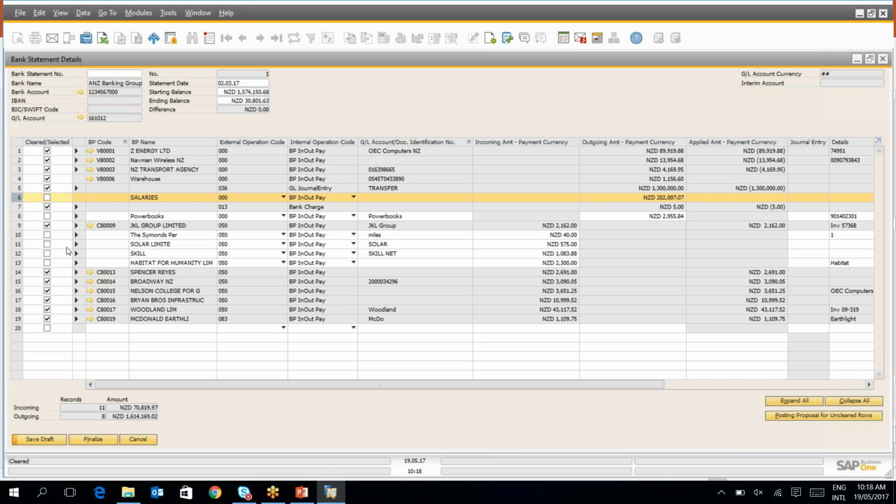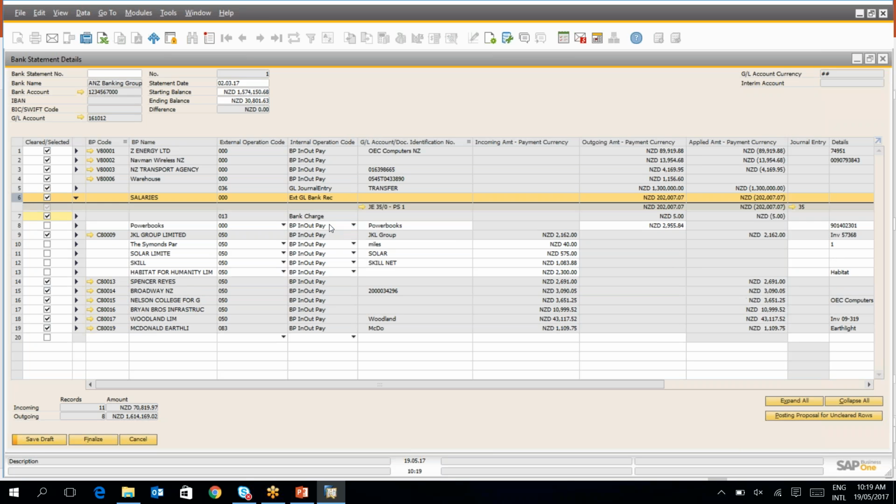On row number 6, Maria has created an outgoing payment for the salary on SAP Business One and would want to reconcile the transaction with the uploaded bank statement. I will now change the internal operation code column and select Bank Recon. Automatically, the system will look for the SAP Business One journal entry that will match the bank statement transaction.